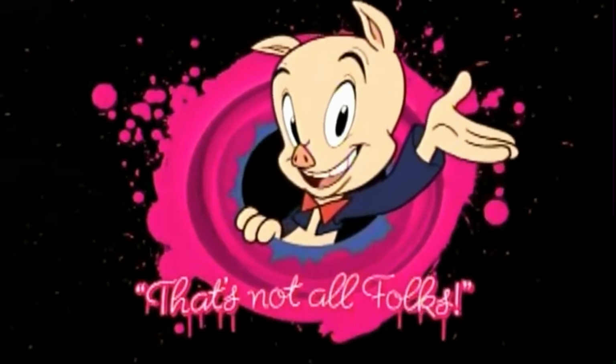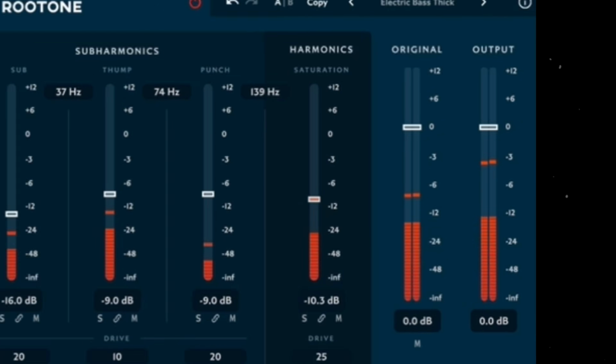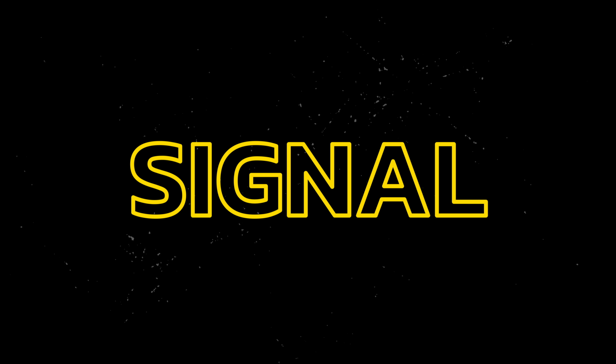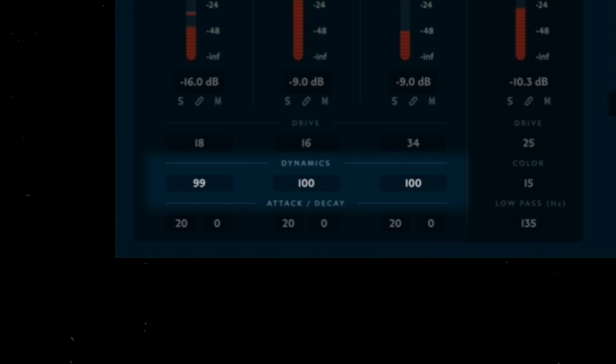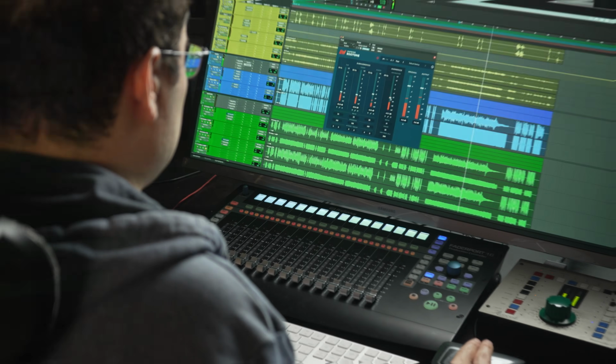But that's not all. That's not all, folks. There's an additional feature that sets it apart. An overall saturation harmonic blend is also at your disposal, adding a touch of richness to the signal. And the best part? Just like at Burger King, you can have your low end your way. Each band comes with dynamic control, allowing you to fine-tune and sculpt your low end precisely how you want it.